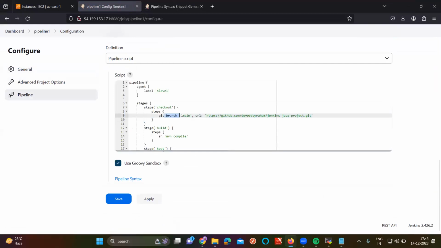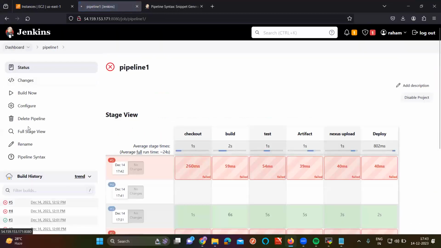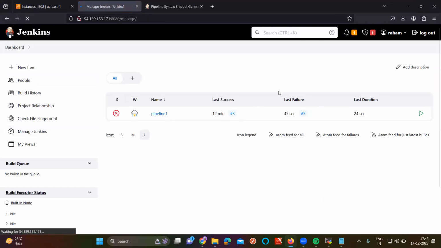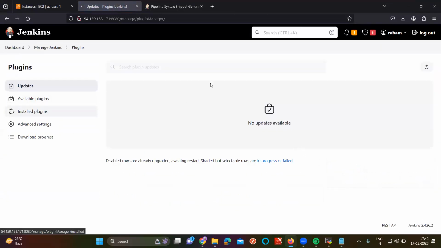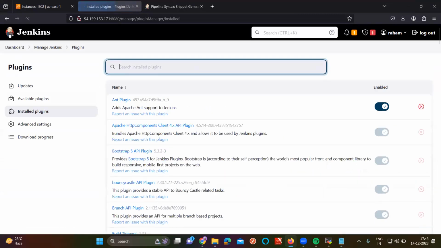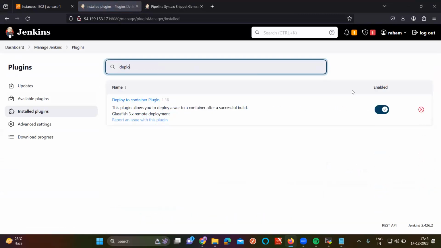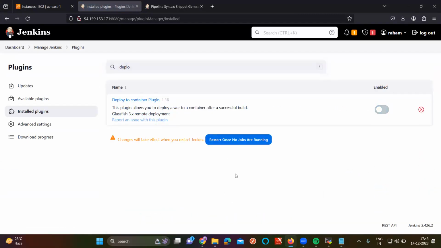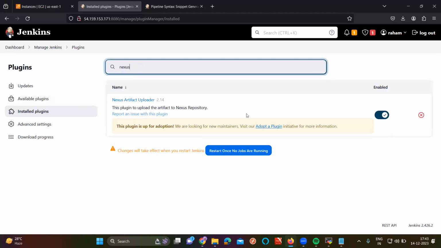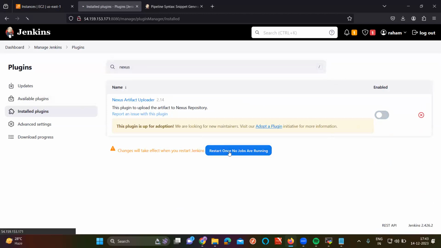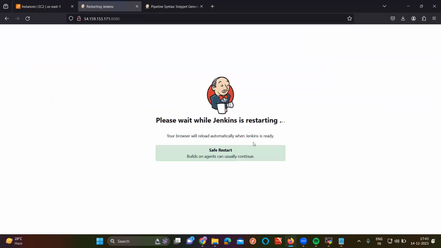See, this time I am giving the configuration correctly. See here. Is the configuration correct now? But to deploy the application, which plugin do we use here? Deploy to container. If I try to remove that plugin, go to installed plugins, type here deploy to container plugin. I am disabling this one. What am I doing? As well as I am disabling the Nexus plugin also. I have disabled this one.